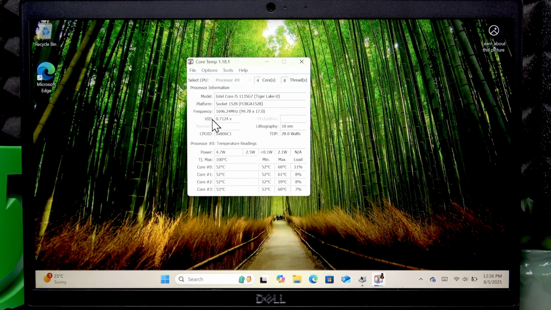Now, in the following window, you'll see the information about your CPU, like model, platform, and frequency, and on the second part of the screen you'll see the temperature graphs. So here you'll find the current temperature of each CPU core of your laptop. Here is the minimal registered temperature, and here's the maximum registered temperature of each core on your PC. And here is the load of each core if you need it.